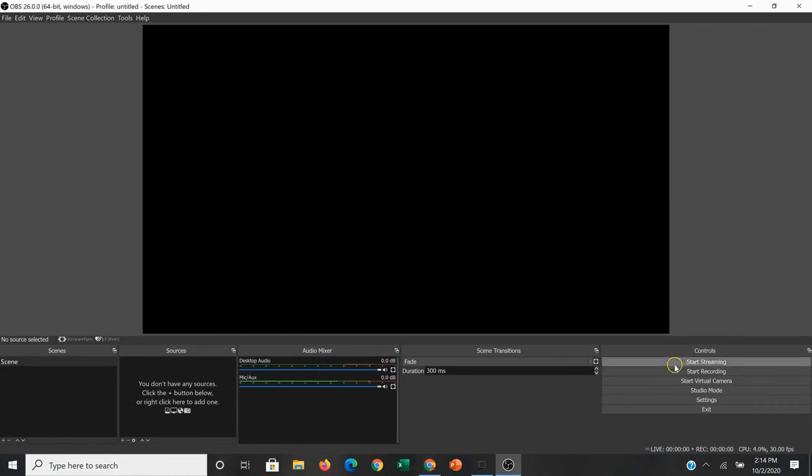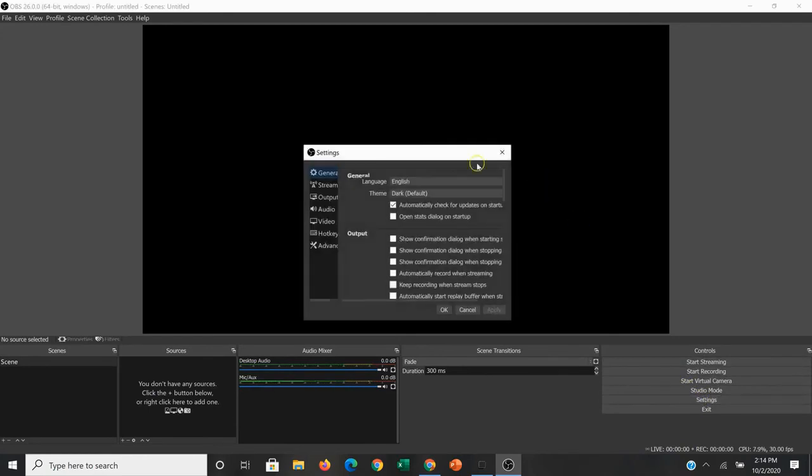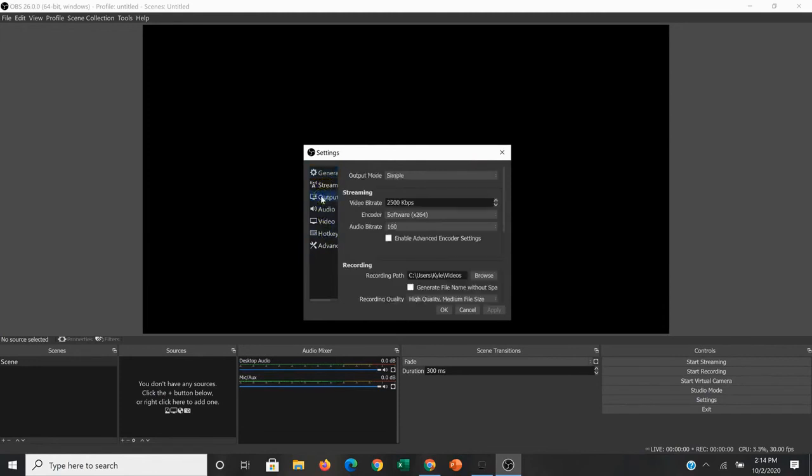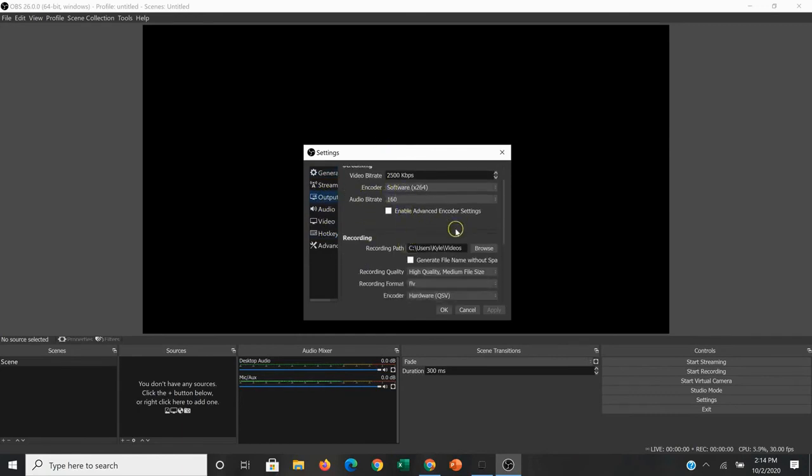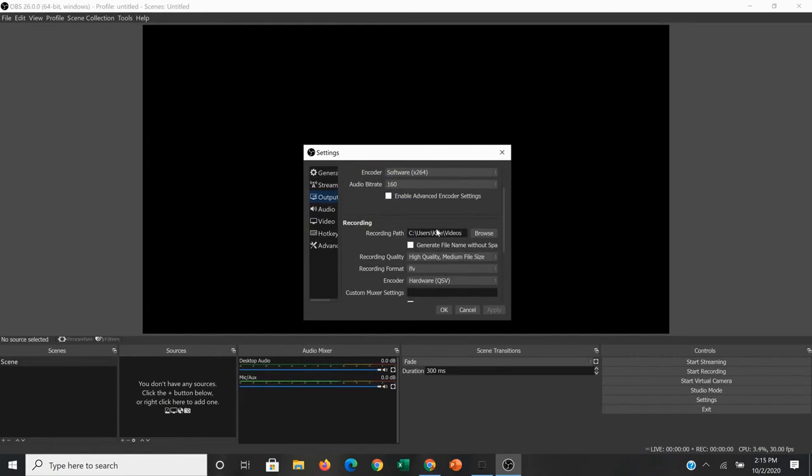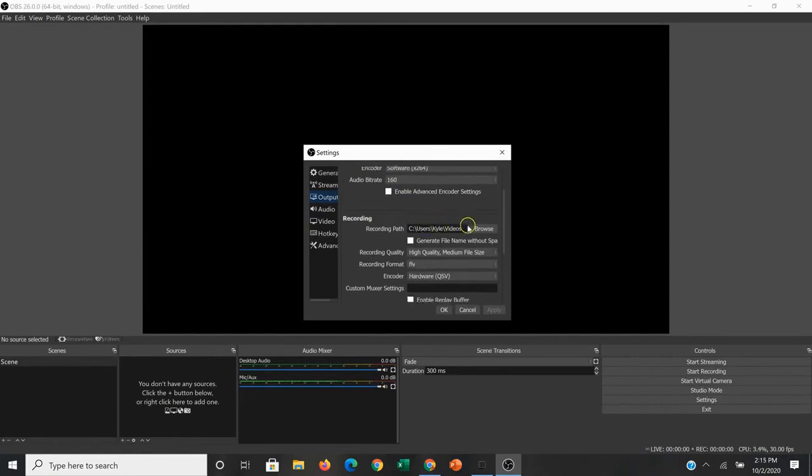If we want to get into that output and change it, we can go into settings over here under the controls. And we have a number of general settings and some settings associated with streaming, audio, video. We can set up different hotkeys if we want to. But really, I want to take a look at this output. And again, I'm going to ignore the streaming, but it's the recording that I want to take a look at. And the recording path is important.